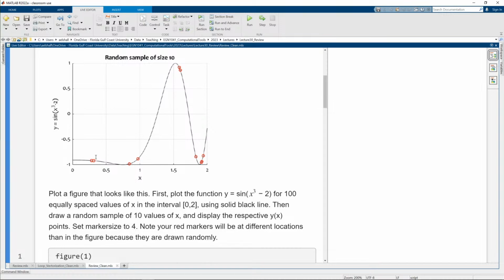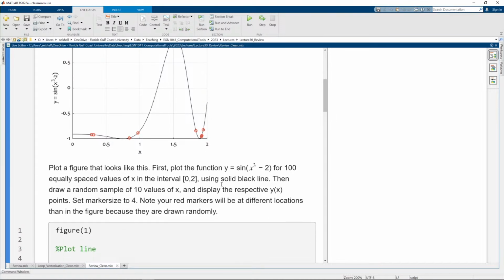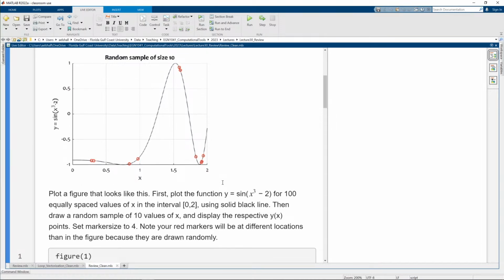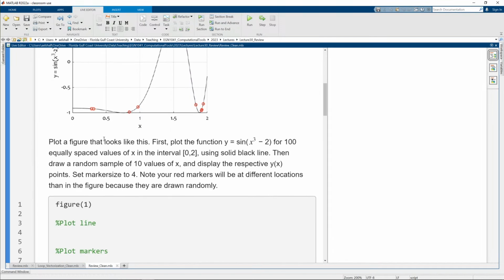They will not necessarily be at the same location. Here, for example, the 10 random samples had x equal to maybe 0.31, 0.7, 0.9, but you will not necessarily have the same thing. These 10 random samples will be at different locations. Okay, so let's just do it.